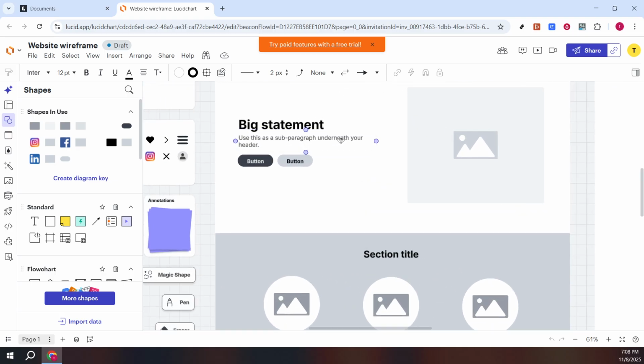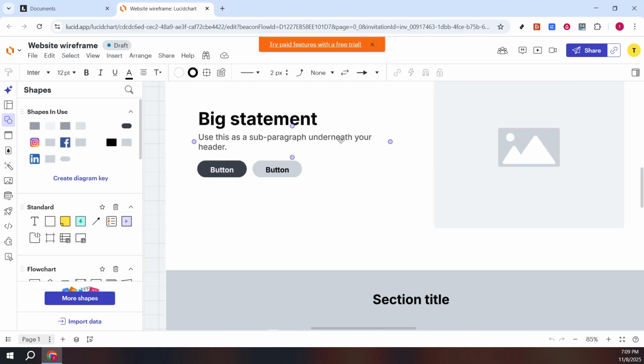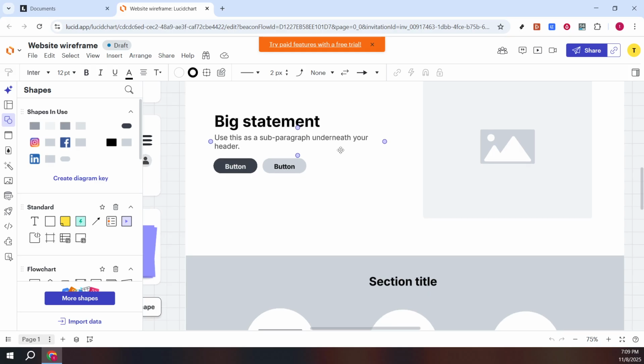Whether you're working solo or collaborating in a team, mastering wireframe creation in Lucidchart equips you with a powerful skill for efficient and creative web design. So, dive in, experiment, and watch your ideas come to life with clarity and precision.